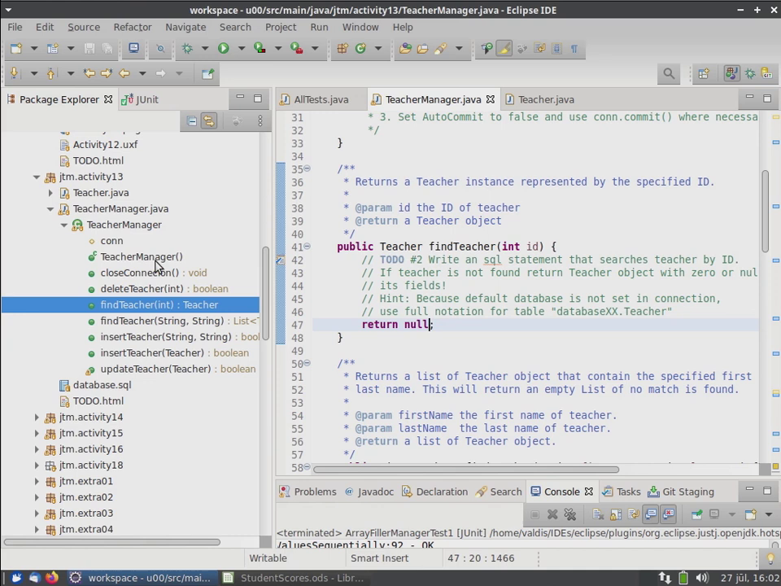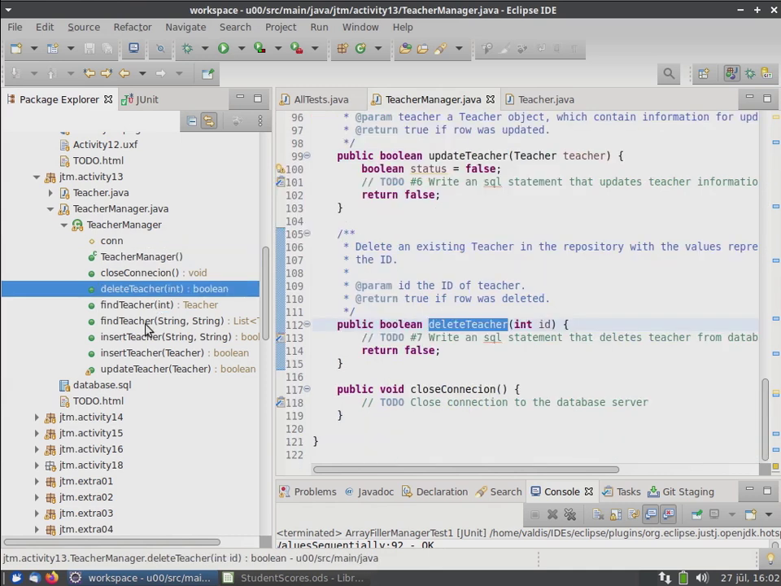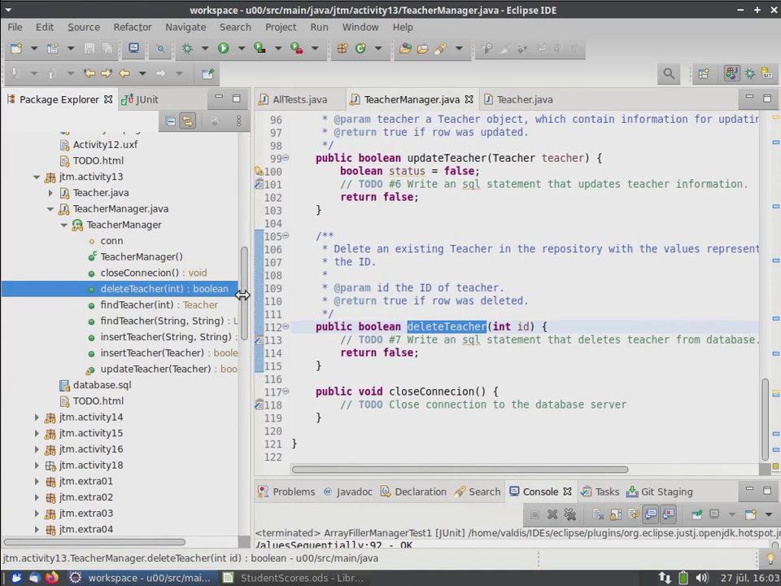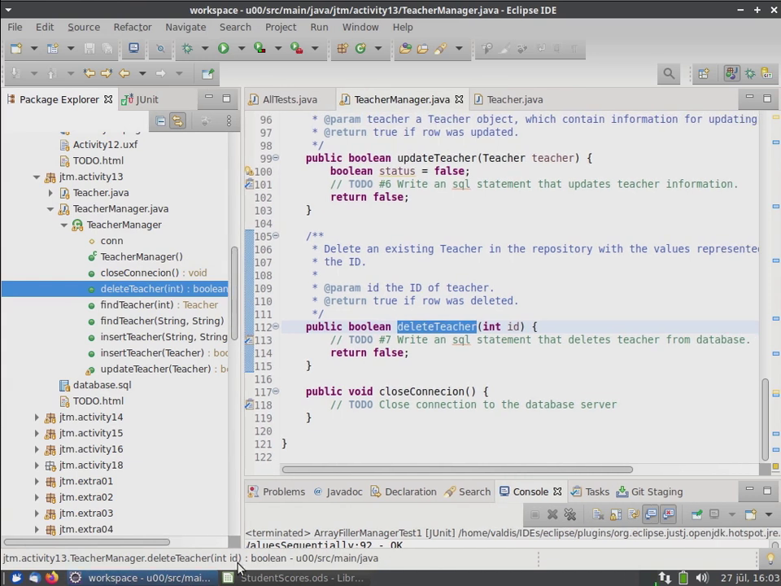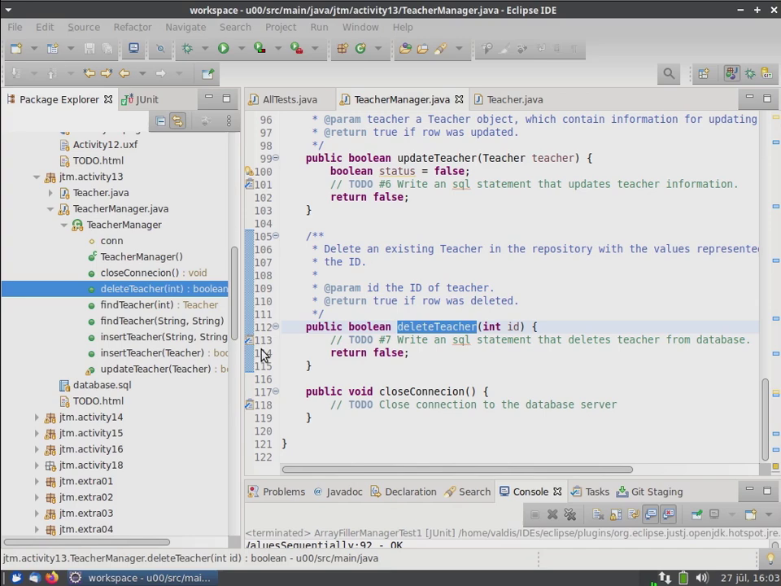And if we look at these methods, besides the constructor, closing connections, such utility methods or preparation methods, we need to implement all these CRUD operations: create, read, update, delete, for teacher objects inside the teacher table and back. So I think I can close this one.